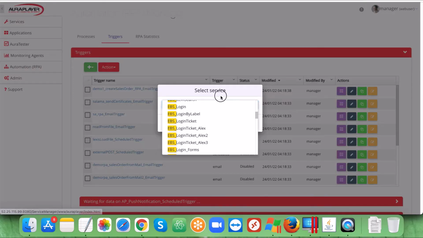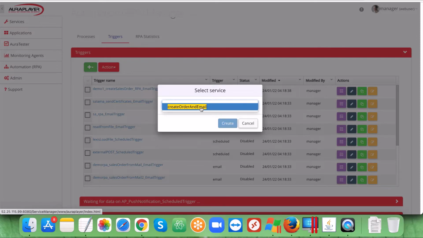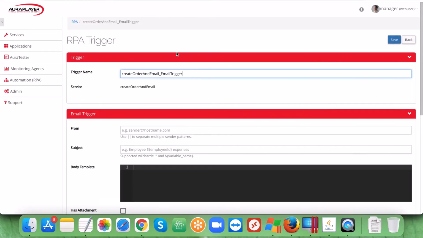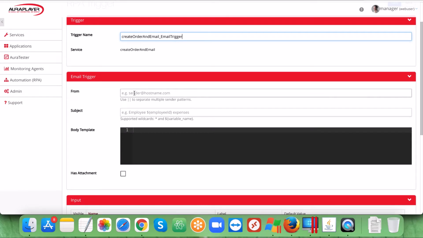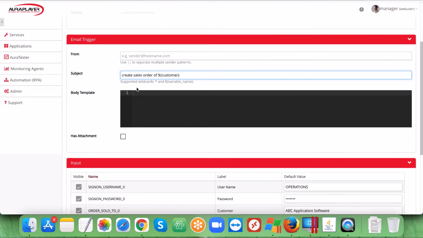So I'll go here and say use the create order and email. Now I can filter the user that is sending the email, so it would be activated only from specific users, or I can say it would be accepting any email, triggered by any sender. Then I have to filter by the subject. I'll say create sales order of, and then I will enter a parameter that would be customer. So that when I do that, the customer would become an input field.